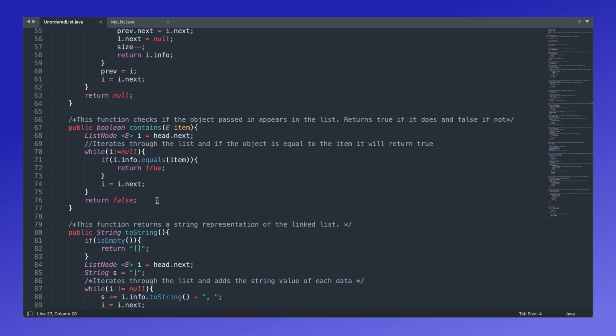The contains method will return true if the object that's passed in appears in the list, and false if it's not. So again, we're going to do another iteration, so we create a list node I, which will equal the first element to start with, head.next. We're going to iterate through, so while I is not null, so while we have something to iterate over, we're going to check if the current one that we're looking at, I, is equal to the item, and if it is, return true. If not, we increment I to be the next one, we look at the next node, and keep going. If at the very end we find that we haven't found the item yet, we simply return false.